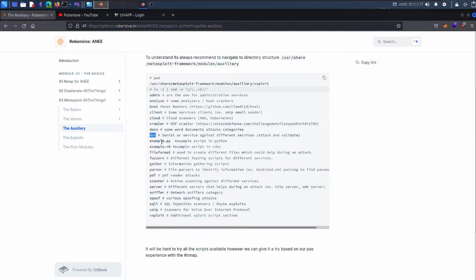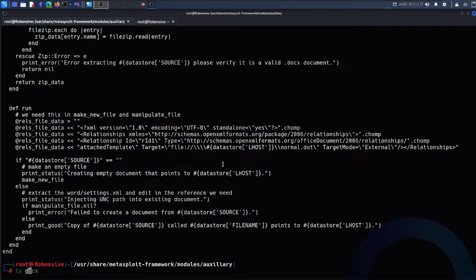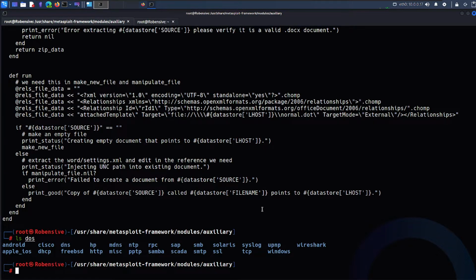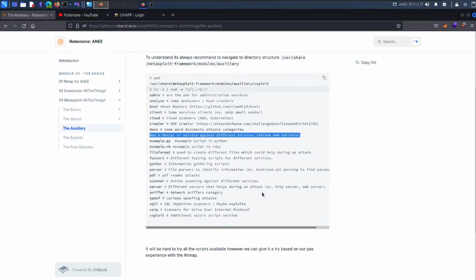The DOS is denial of service against different services. So if I just ls and DOS, here are the different services it offers. So for example, I want to DOS a particular, let's say, HTTP. It will contain different HTTP DOS scripts. Let's move ahead with the others.